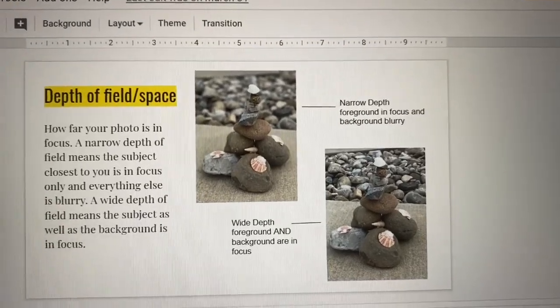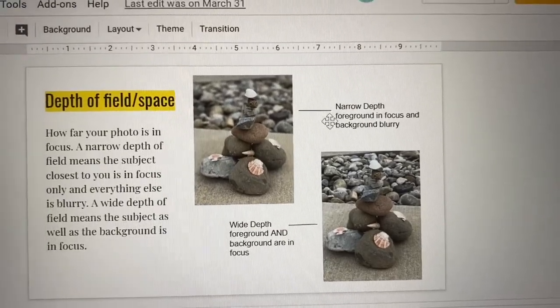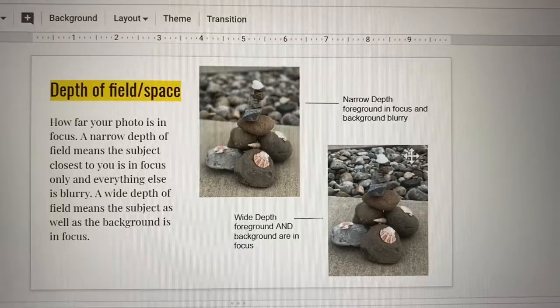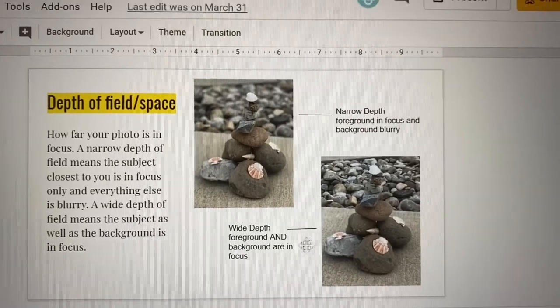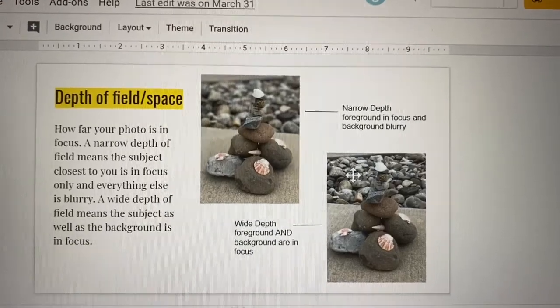So if you see in this photo here, the photo that I used for the nature art project, there is a narrow depth of field. The foreground is in focus, but the background is blurry. And then in the bottom photo, both the foreground and the background are in focus.